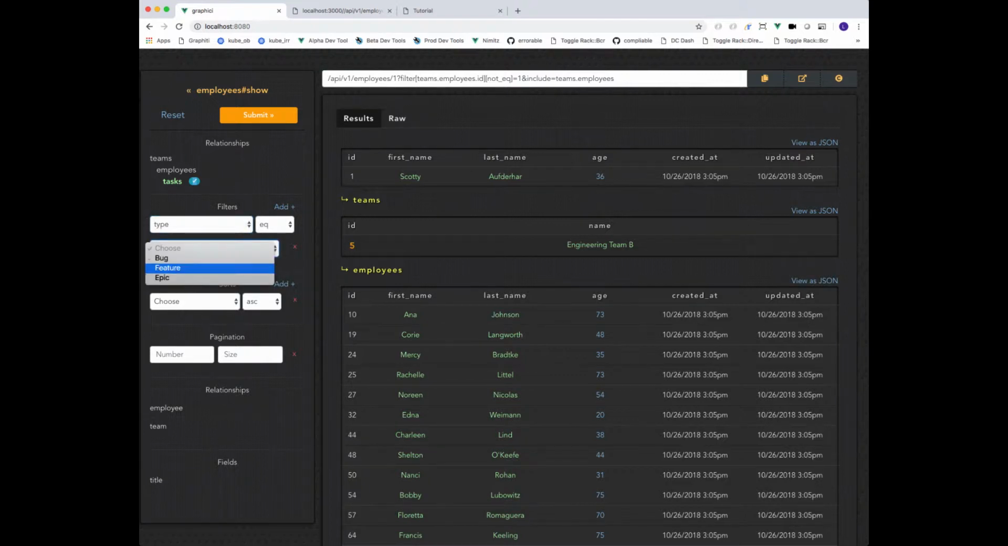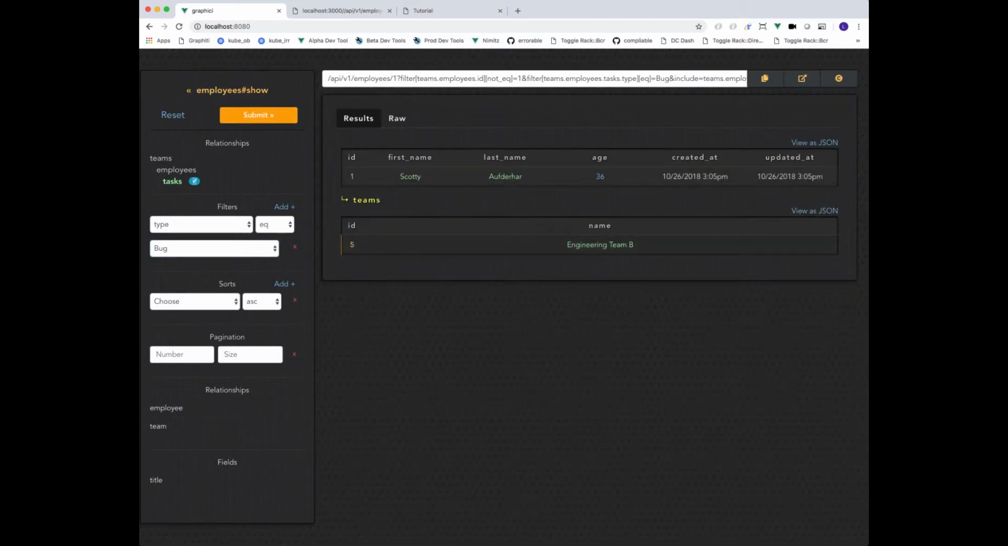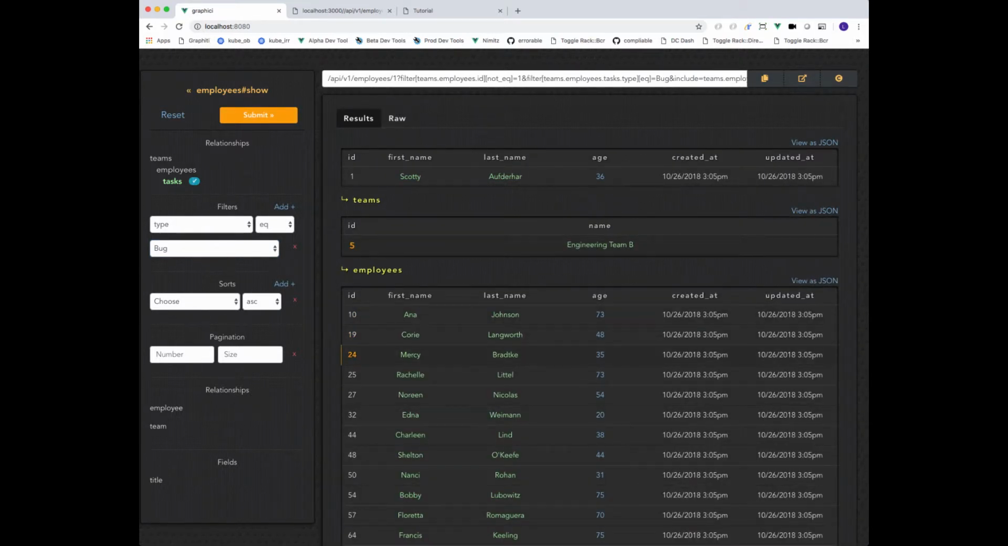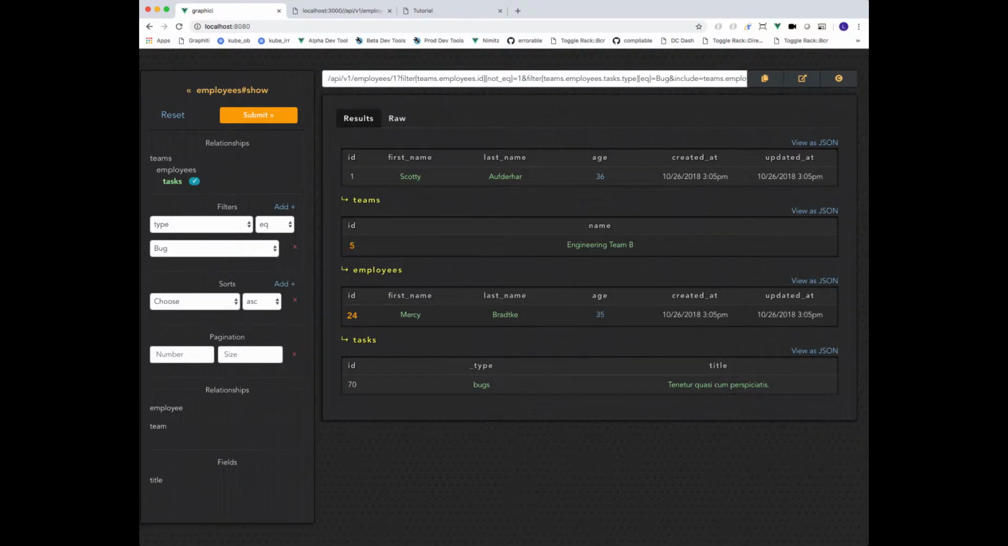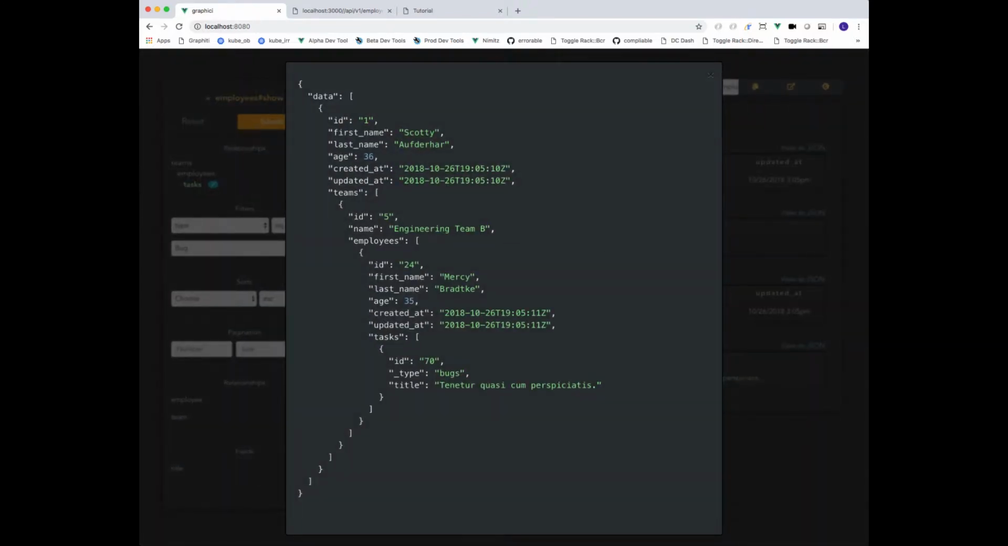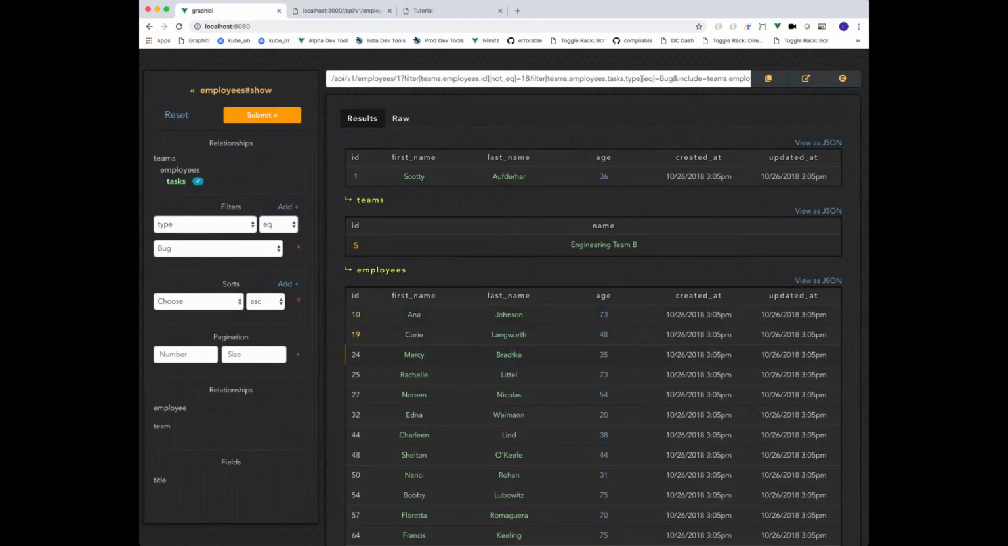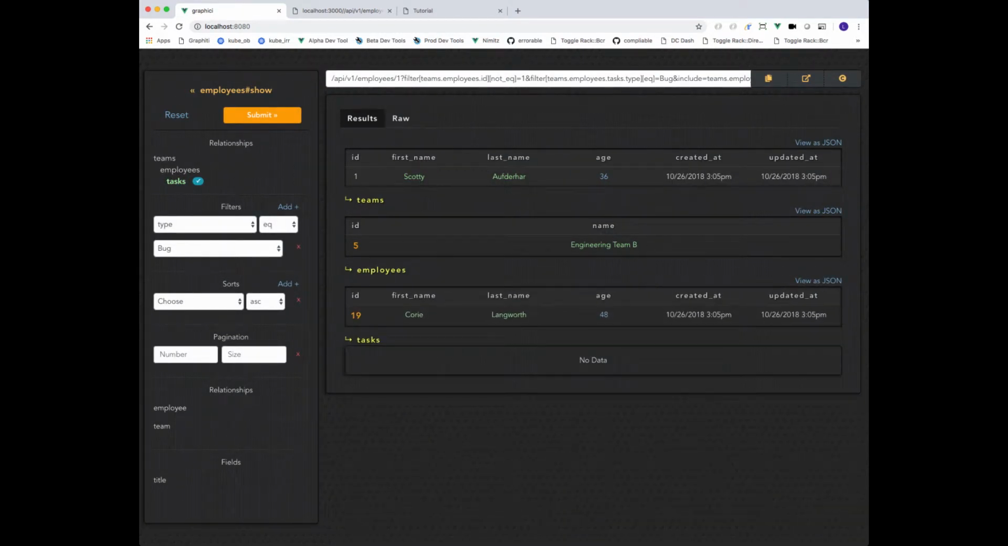We're going to say, find me all tasks with a type of bug. So if we select the coworker named Mercy, we can now see all the bugs assigned to her, and here it is in a nice little JSON snapshot. There is an issue here though. We're finding all the coworkers, not just the ones assigned bugs. So Corey here should not be coming back in the list.